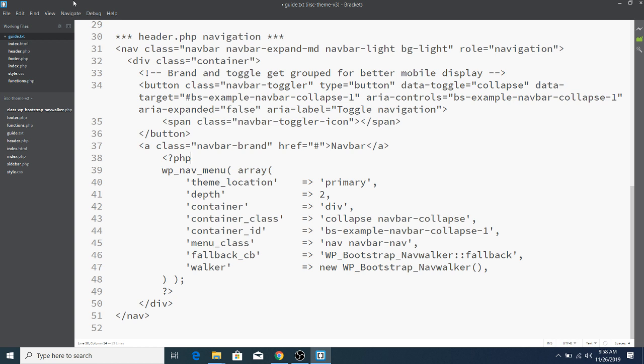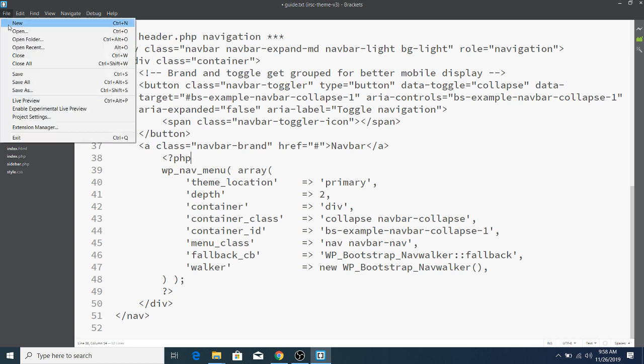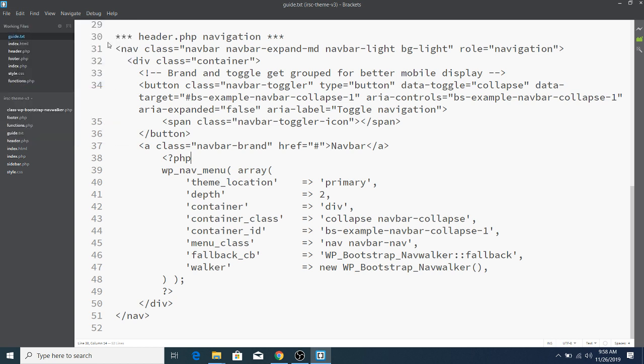Okay, so make sure to save all. I'm going to do File, Save All. Make sure everything's actually saved.